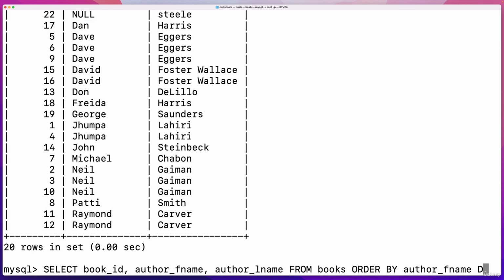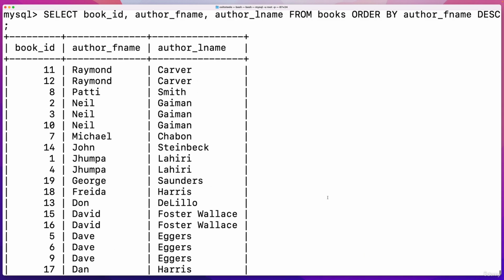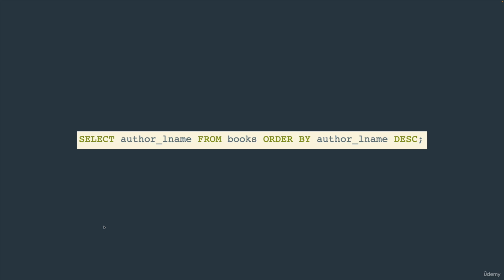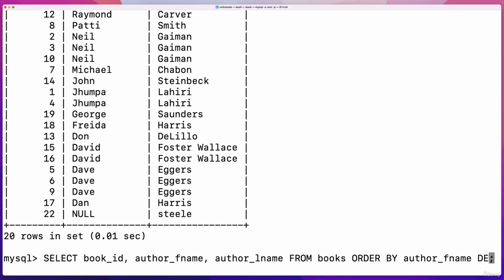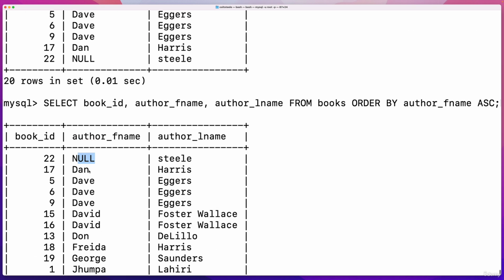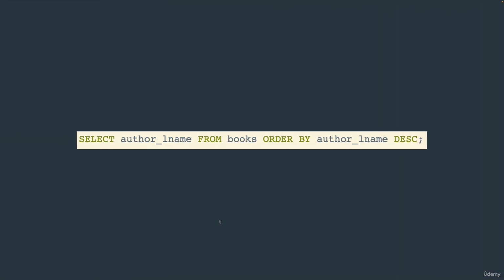But if I then say DESC, and that has to go right after the order by, put my semicolon in, now we go from R at the top down to Dan and then null, which is considered the lowest value alphabetically. So you can change that with DESC. I think you can even say ASC if you wanted to for ascending, which is, again, the default. So we're going from null, then Dan, A down to Z for Raymond, R. We don't have a Z.